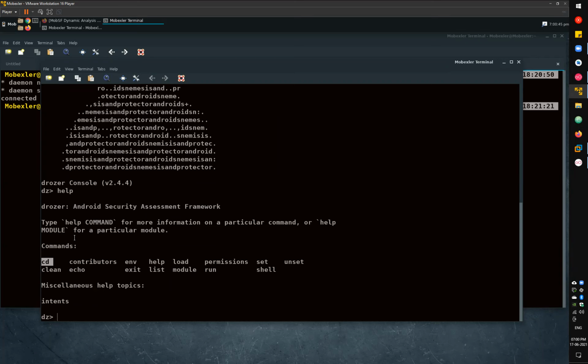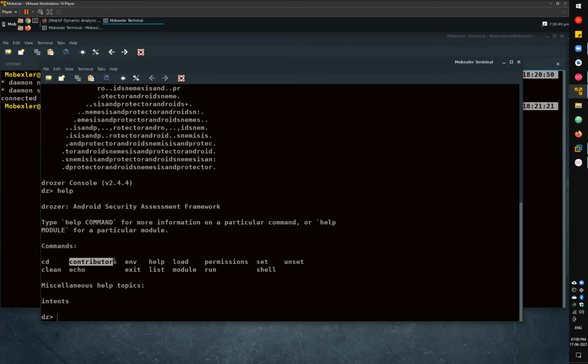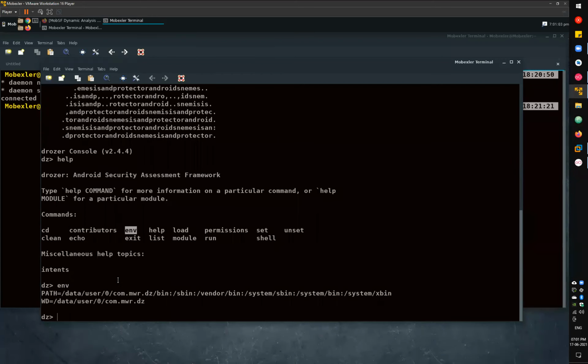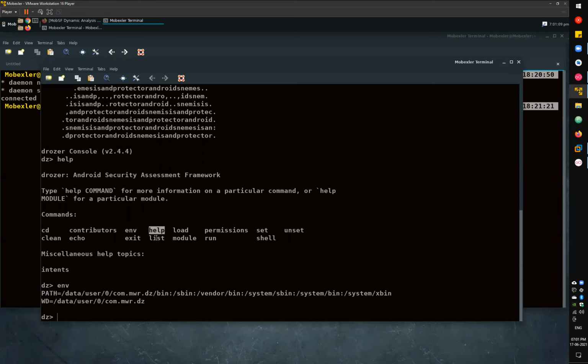If you go with the basic clean part, it will simply clean up this terminal here. If you go with the contributor, this will simply list out all the developers for this browser tool. If you go with echo, it will simply display a string. If you go with the environment, it will simply display some virtual environment path here. If you go with env, we got a list of all the paths here which are configured. Now then exit can be used for the exit, then we got the head, then we got the list.